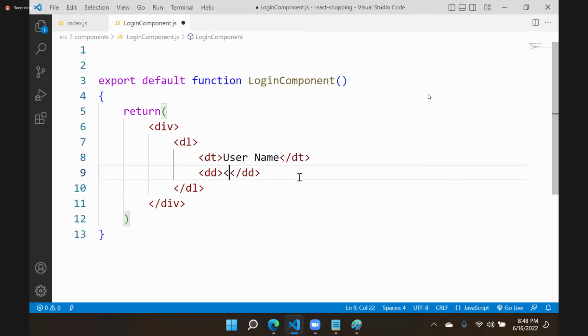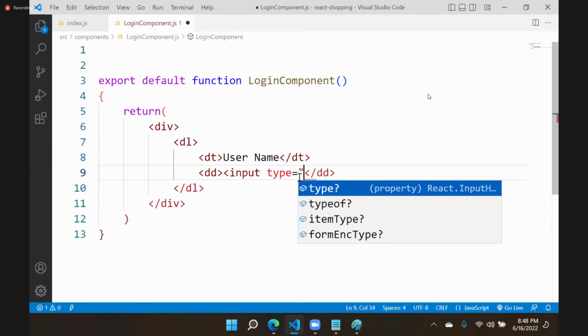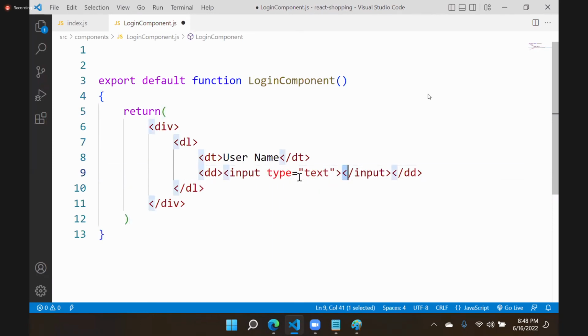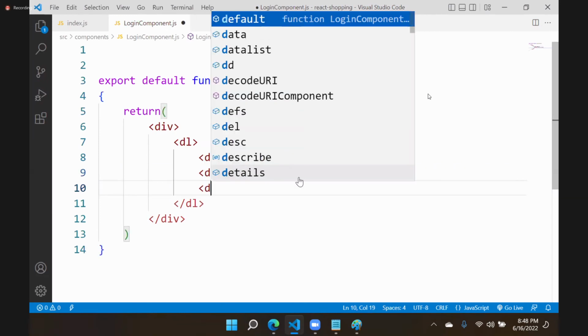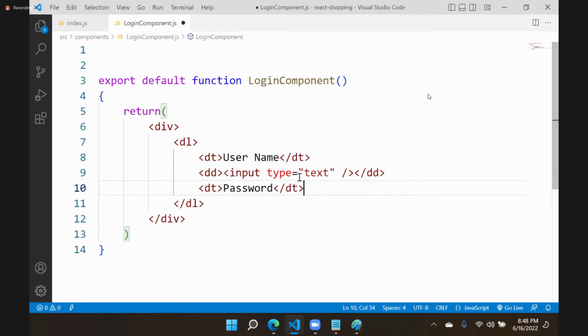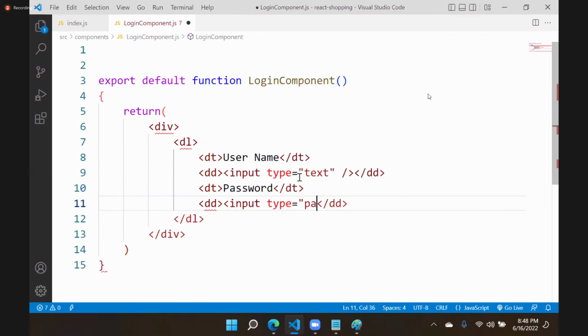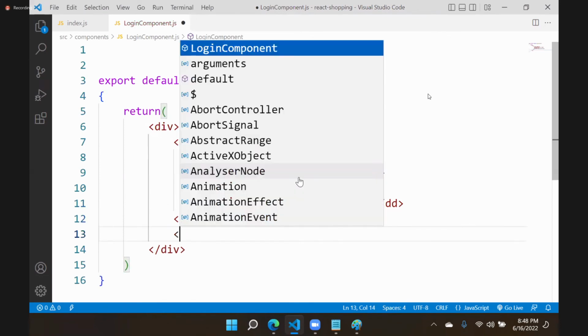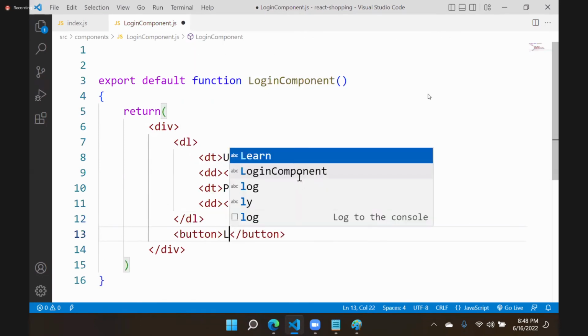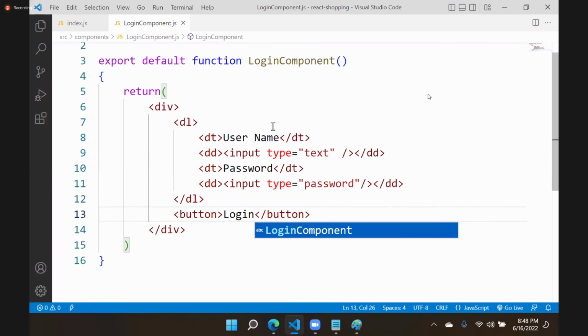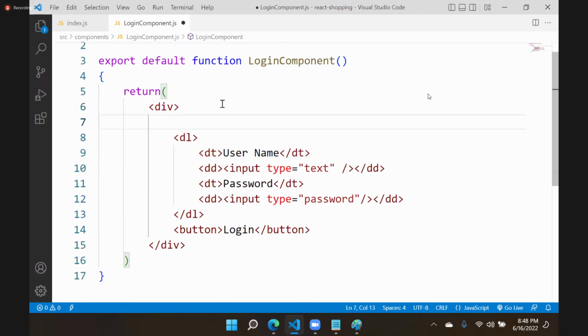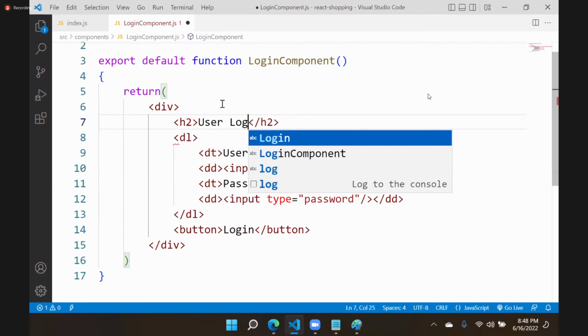data definition. So we have input type text. Now I will just use an n tag, it is enough here. And here I am using password and data definition. So we have input type is equal to password, right? Now here we have a button, and we just added it as login. Now here I am defining a simple heading as user login.